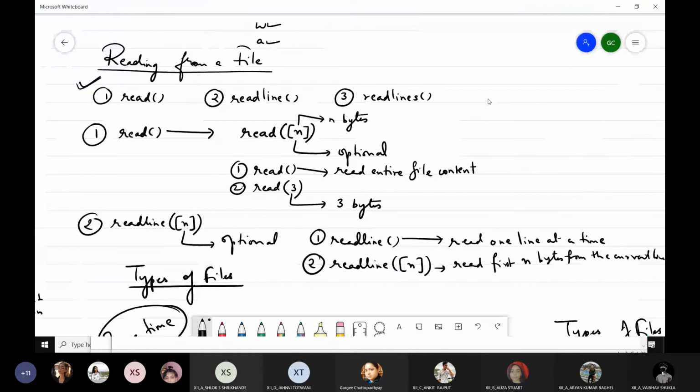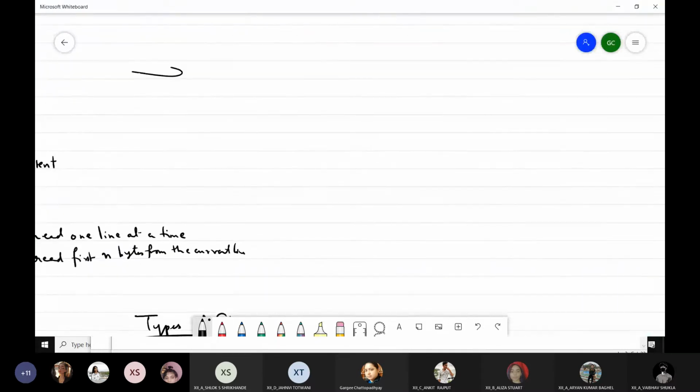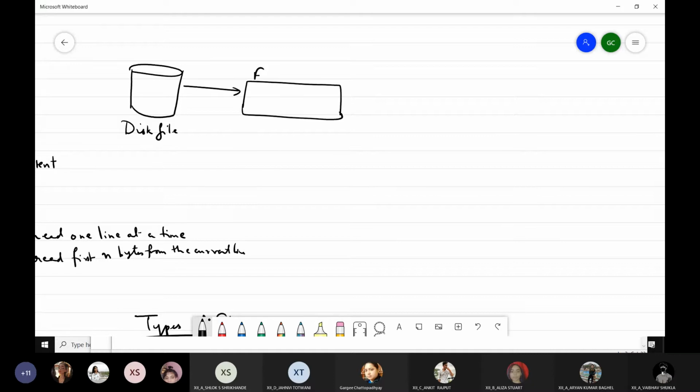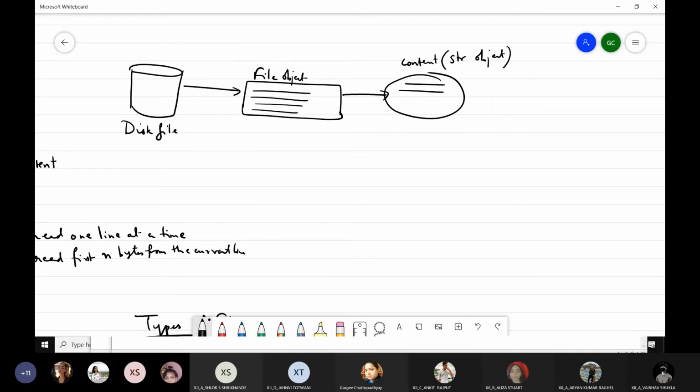This is your disk file, and it contains your file. From here, the content is brought into your file object, which contains all the lines of the file. From here, it is saved in the variable named content. Now this content is what? It is a string object within your Python program. And then using this string object, you can perform any operation.